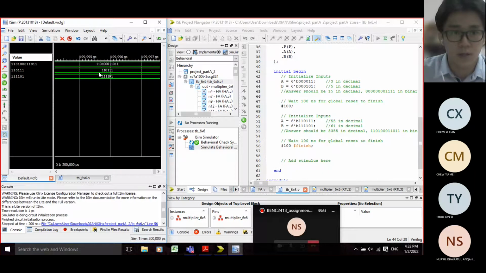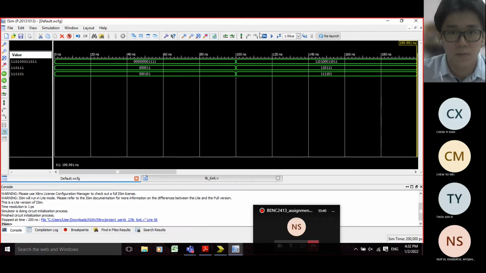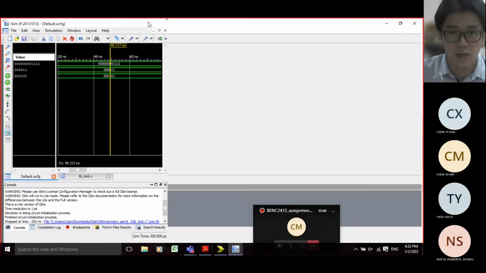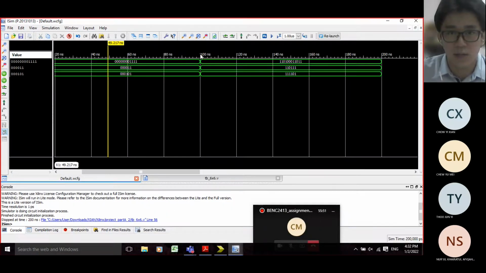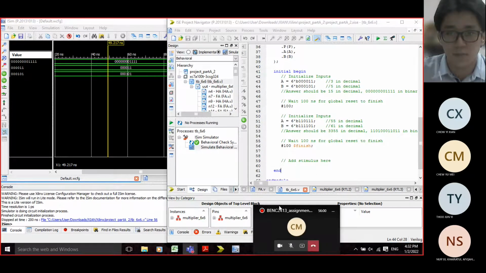You can see the answer for the first one is the same. For the first one, it is 00 and 1111. The first one stops at 100 nanoseconds and the second one stops at 200 nanoseconds, and the output is the same as we expected. So that is all for part A.